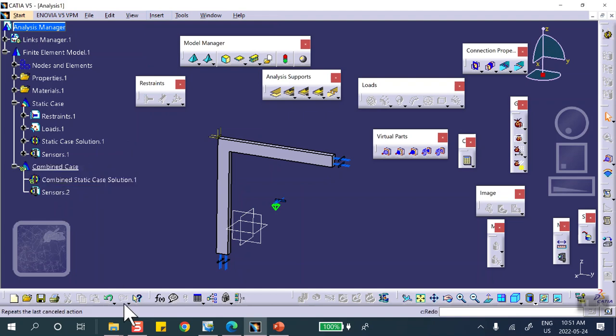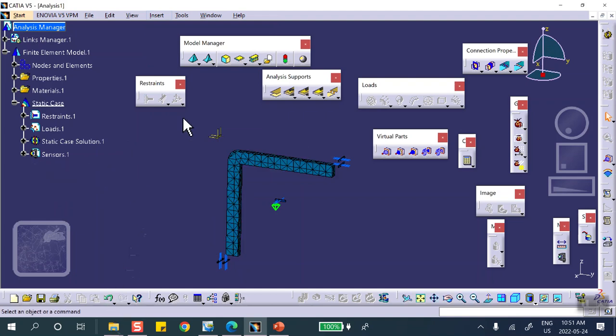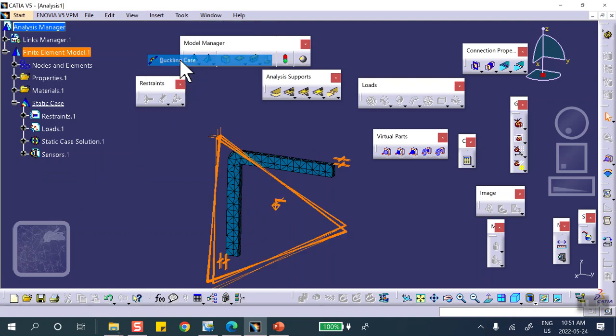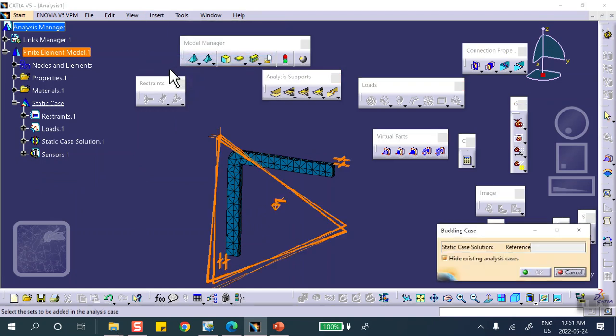let me undo this, try it again. I think I put something else. I didn't say buckling case. I must have said something else. Let's see. Insert, I think I did the combined case. Buckling case. Look, it says, where's your static solution? Right there. See that? This thing opened up. It says, where is your static solution? The one that I just did.